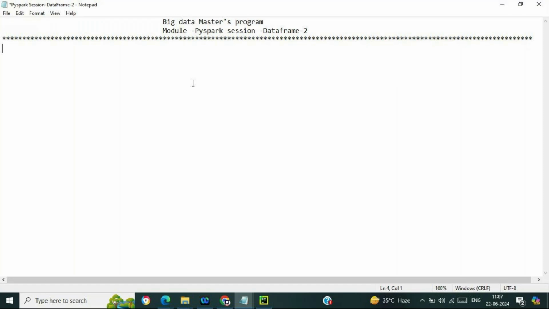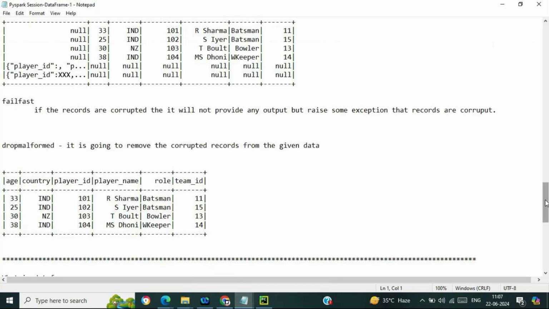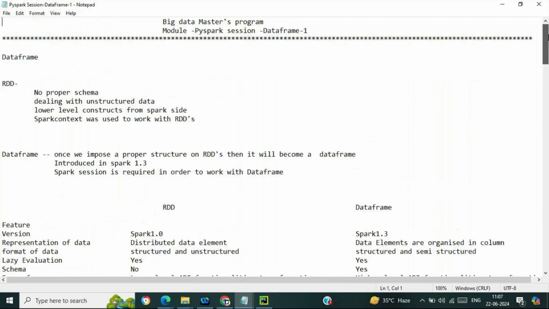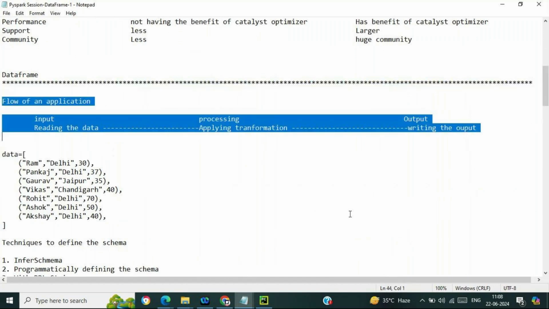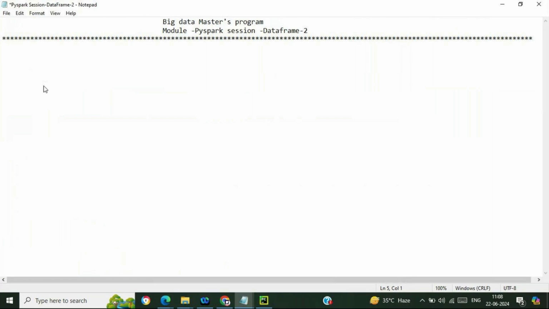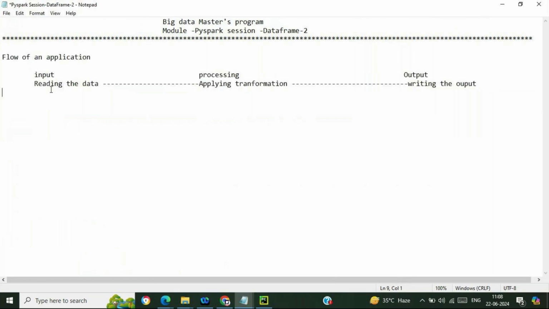Once we are working with DataFrames, or once we are designing an application in this world, there are three main steps. Let me walk you through what we have seen: the flow of an application, how an application is designed and delivered. There are three main phases. We read the data, we process that data, and we get the output. This is the normal flow.